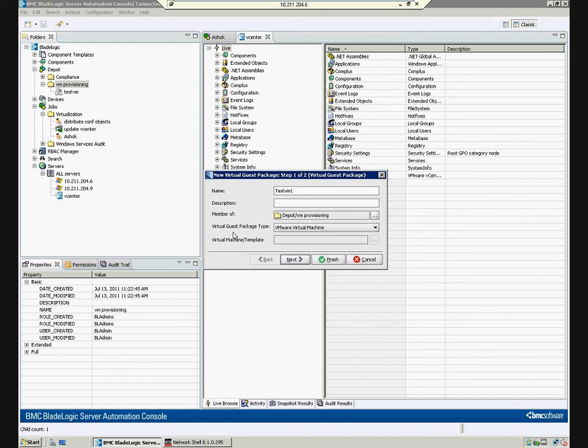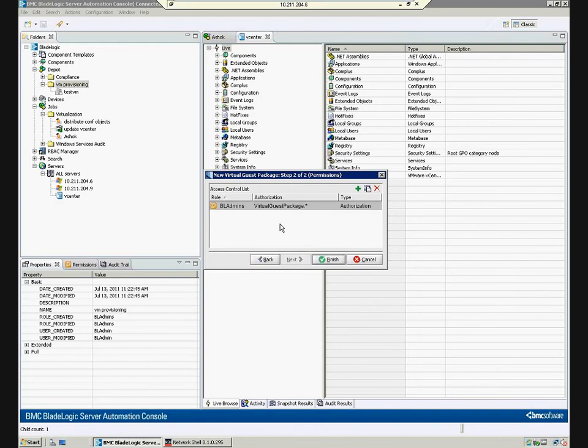Here we will have two types of options, whether we want to create a VMware virtual machine directly or whether we want to create a virtual machine using a template. So in our case I have selected the virtual machine and clicked on next, and this is just the authorization window. Clicked on finish.